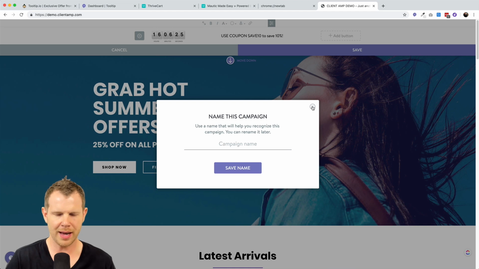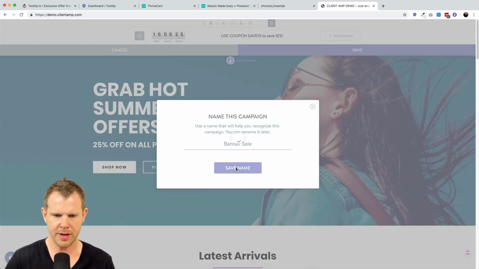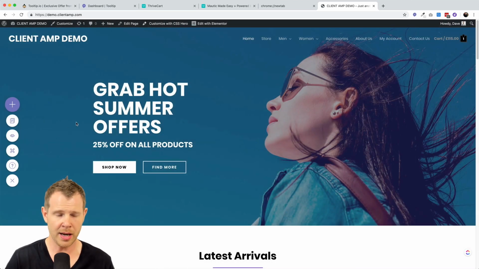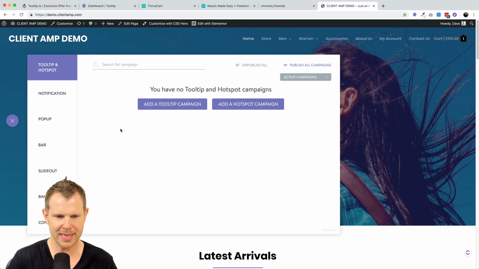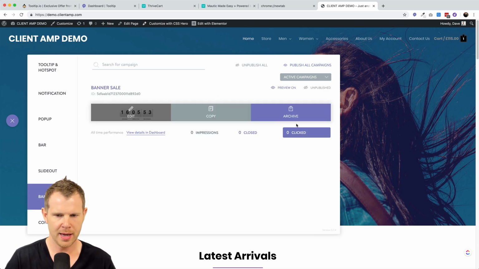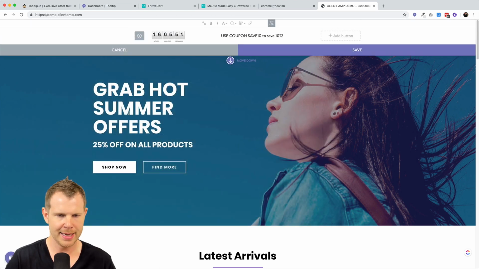Oh, before we leave, I will give this a name, but let's do some more editing. So I'll just call this sale banner or banner sale. Save name. And let's go back and edit. Now, to get back to any elements you've already created, you just go up to this little icon, it looks like a sheet of paper, maybe a stack of papers, and that'll show you whatever campaigns you have installed on your website. Remember, campaigns are like elements. So right now I've got a banner down here, and I can go ahead and hit edit.